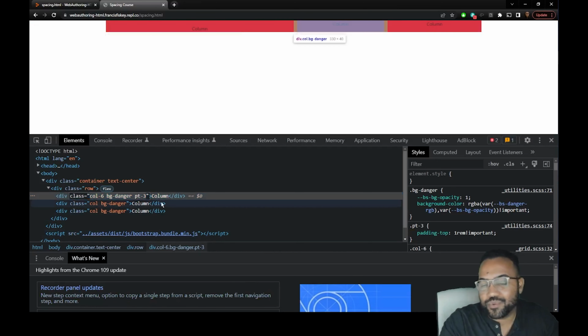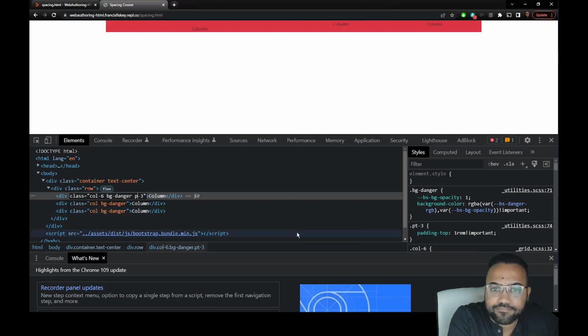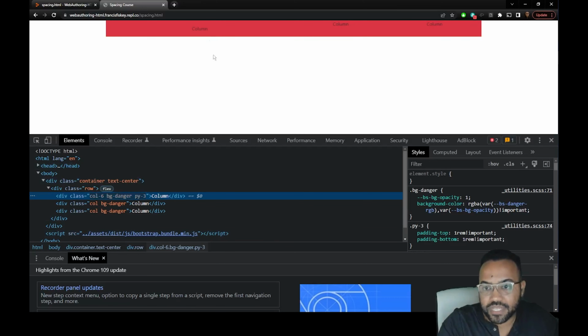In this case, I don't really want padding just on the top. I want padding on the top and the bottom. So if I want padding on the top and the bottom, what should I use? Y. Correct. I want to use Y. If I use Y, I get padding on the top and the bottom of the column.